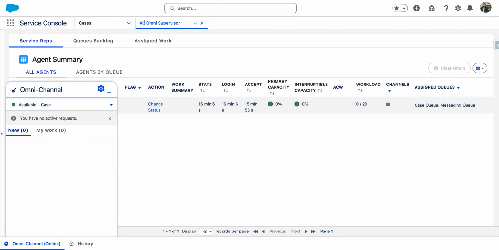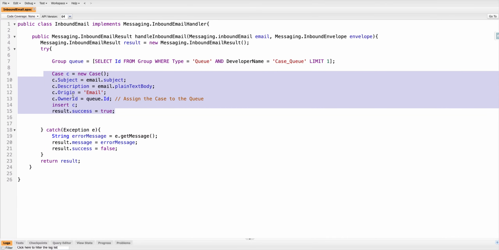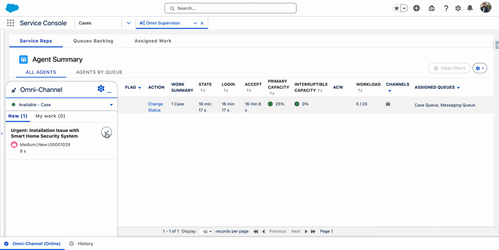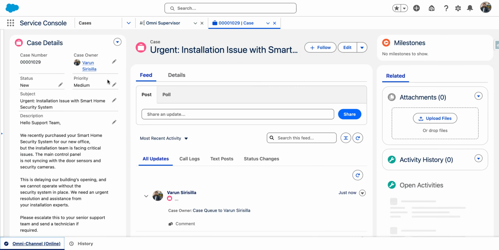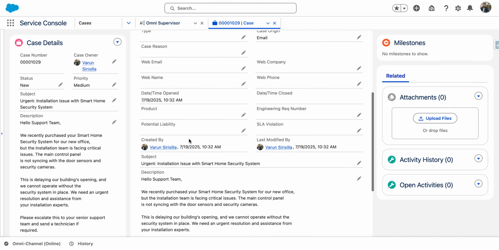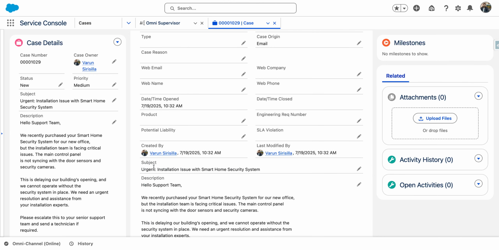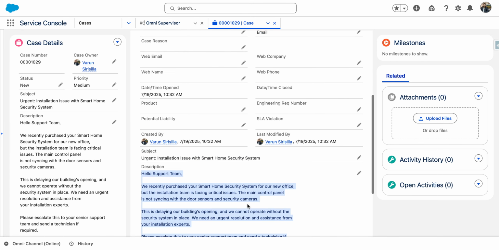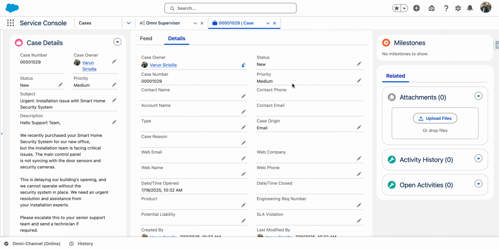It should trigger this inbound email handler class. It will pull the email subject and plain text, and it creates a case here. I think the case got created now. You can see this is the case which got created. I'm going to open this. It's a very basic case which does not have much details. The subject is populated with the email subject and the body is populated with the email body. In the subject itself, it says urgent, but look at the priority. We are not setting any priority, so it is taking the default priority value as medium.